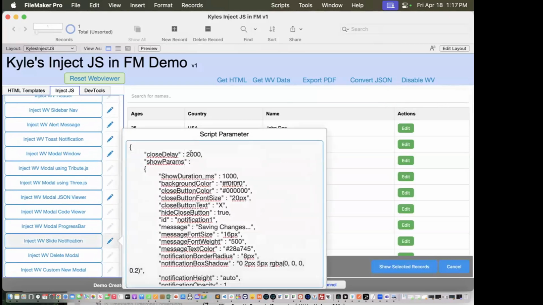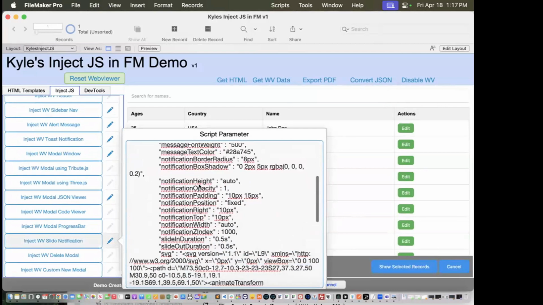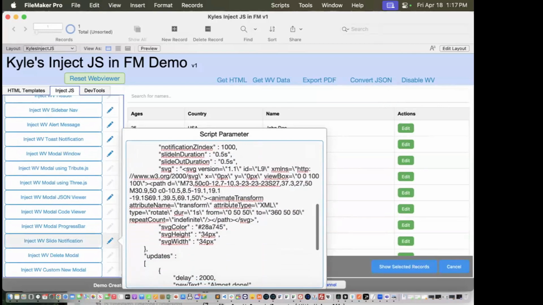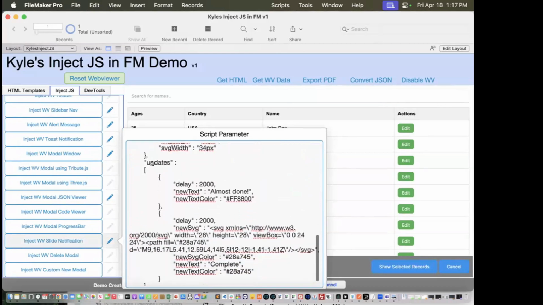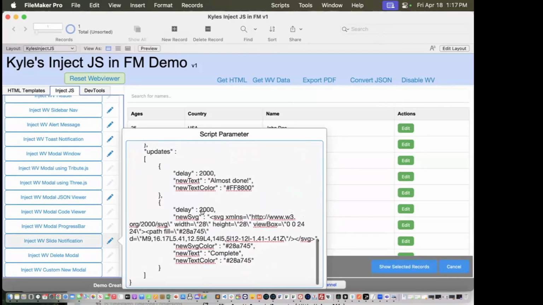There's a custom delay. I've got a lot of customization settings. There's the SVG code. You can change out the SVGs. It's an array, so you can have as many different steps as you want now, with different delays for each one. So you can say almost done. I want a new text color. This one I've been having a lot of fun with.